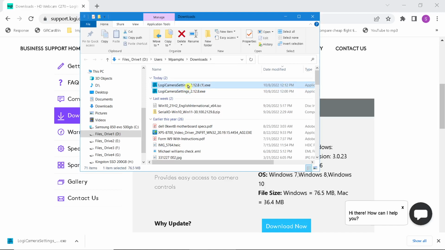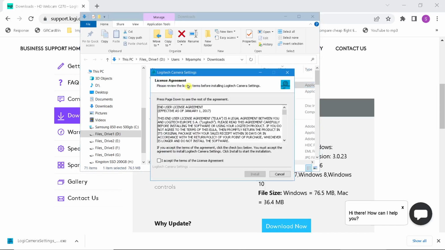So let's double click this, and it's going to ask me for the end user license agreement. If you accept, you're able to install it. If you do not accept, if you do not put a check mark here, you're not going to be able to install it. Install will not be highlighted. The only option you'll have here is to cancel.